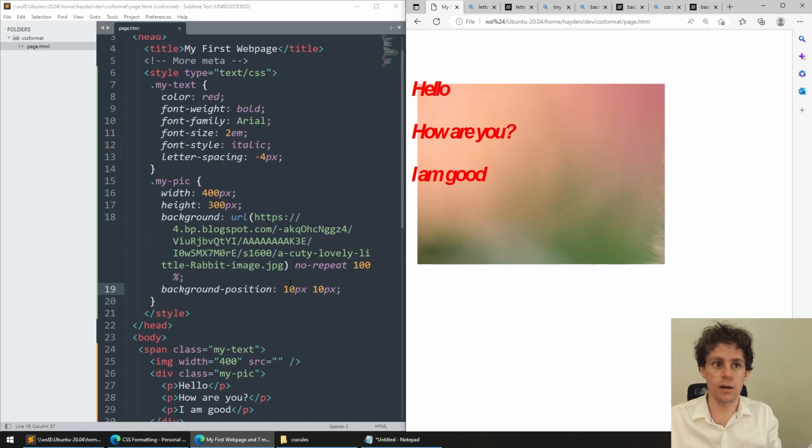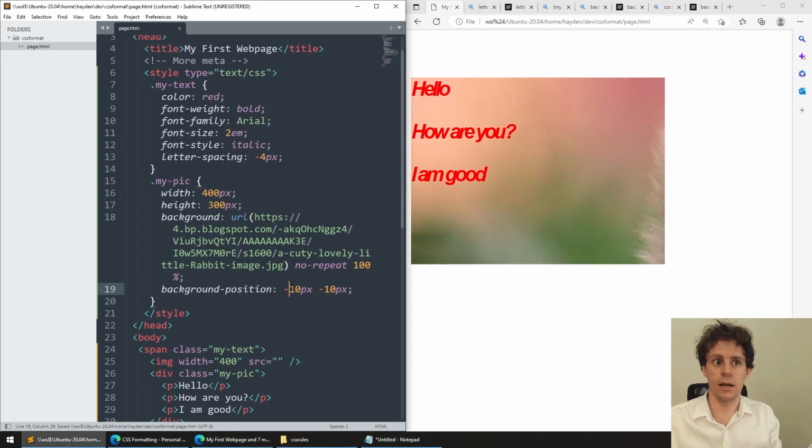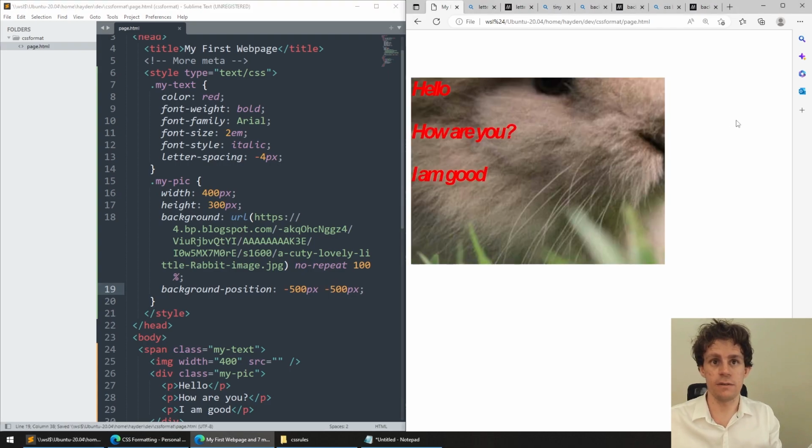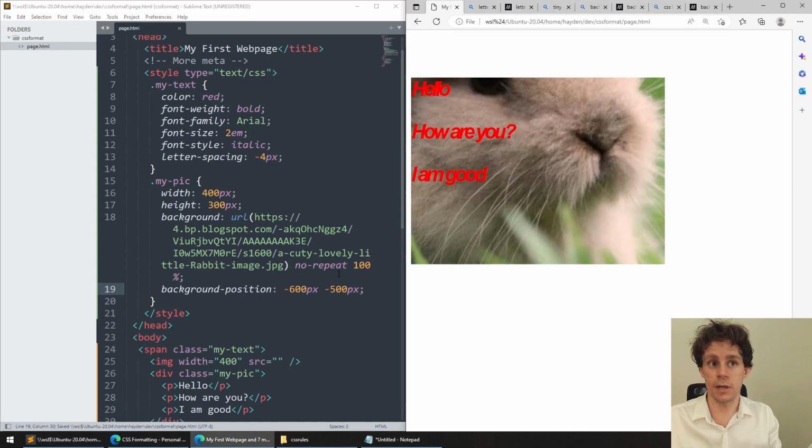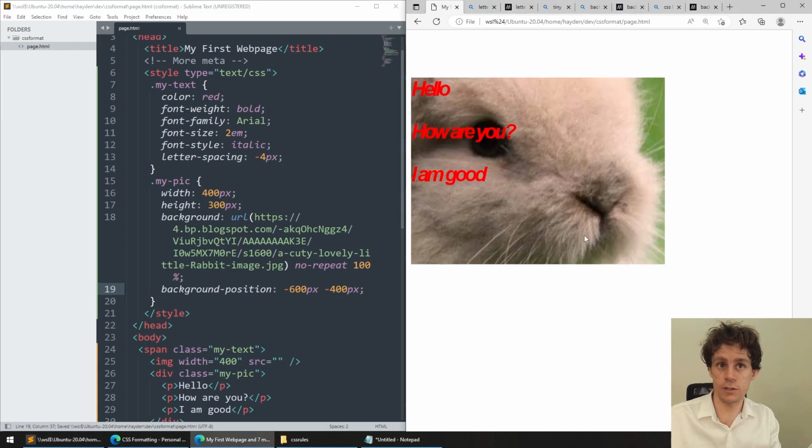For instance, you might think, oh, well, that's kind of useless, but you can actually go to negative pixels here. So I could actually start moving the image across. And I could start being super creepy by making it negative 500, negative 500. And I'm like, oh, that's cute. That's the rabbit. Can I make it negative 600? Maybe bring it in a bit, and then maybe make this negative 400 to bring it down. There you go. That's a cute background.